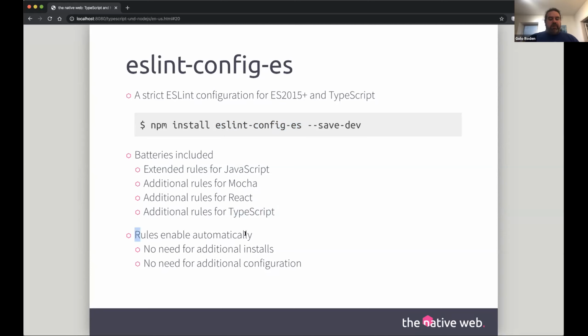So first of all, as I already said, the rules are enabled automatically, also for TypeScript and React, with the only requirement that you need to install TypeScript or you need to install React. So there is no need for additional installs. You don't have to care about all the plugins for ESLint, about the parser for TypeScript and so on. And you don't have to deal with all this additional configuration manually. ESLint config ES tries to intelligently figure out what you want to do by looking at what packages you have installed and tries to do the correct things. All of this is described in more detail in the documentation. And as said, if you want to check this out.